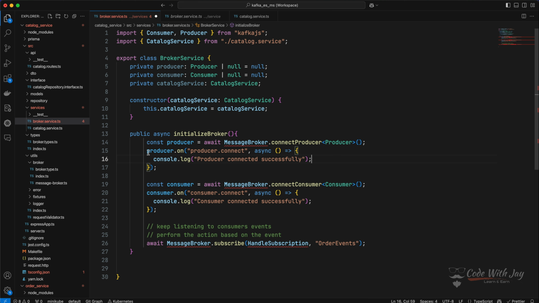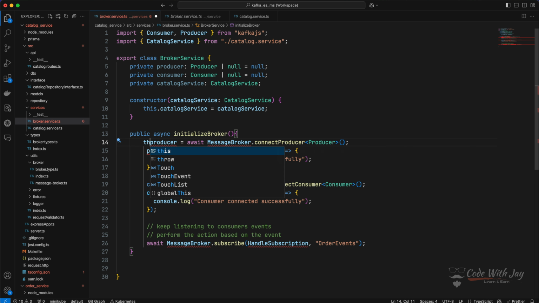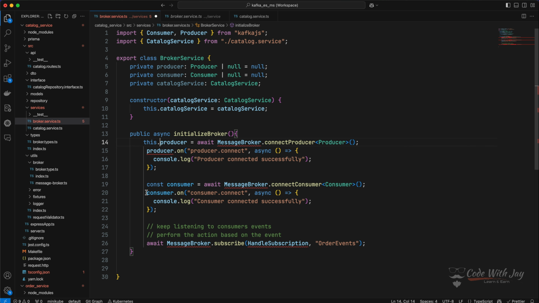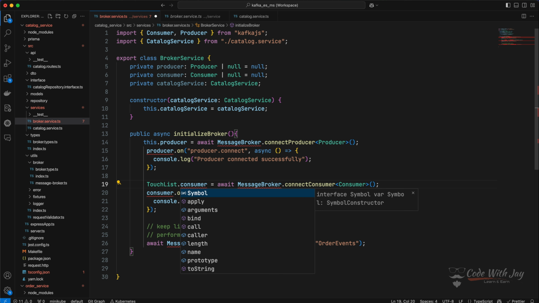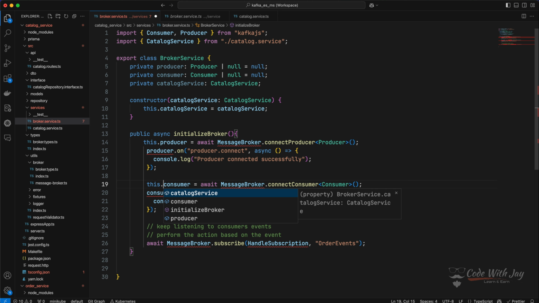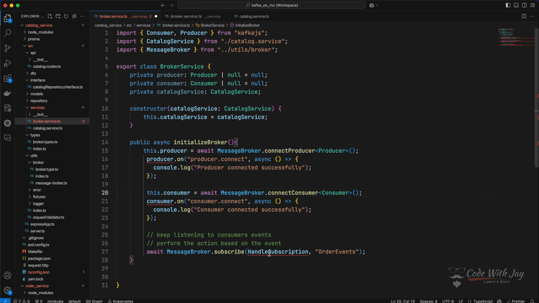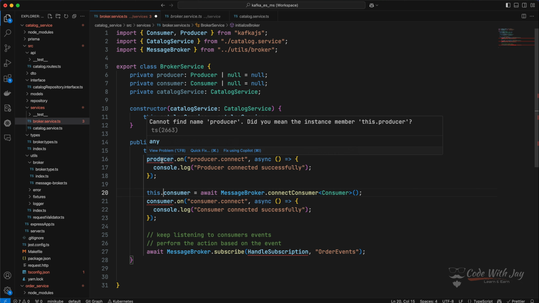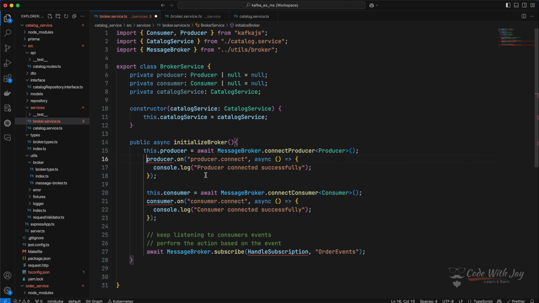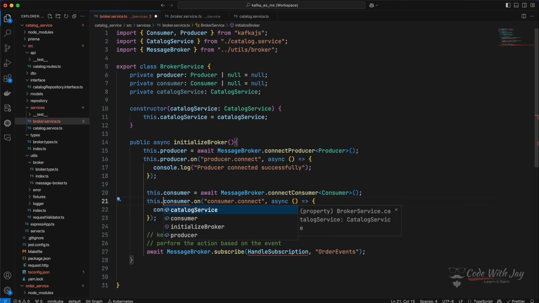Now you can see we have our producer. This is not const producer, we are not going to create it again. We are going to say this.producer, and here also this.consumer. And message broker, definitely we need to import from our util. Because we're not using it in a functional way, it is inside the class scope, so we need to use this. And similar things will happen for this as well.